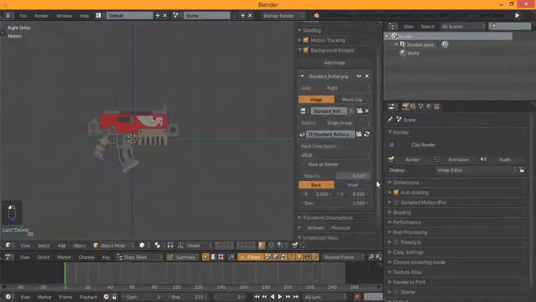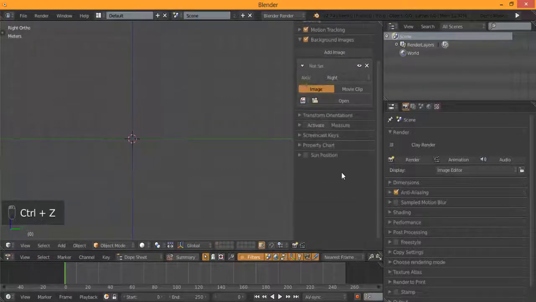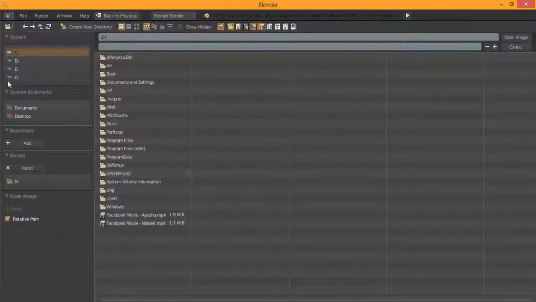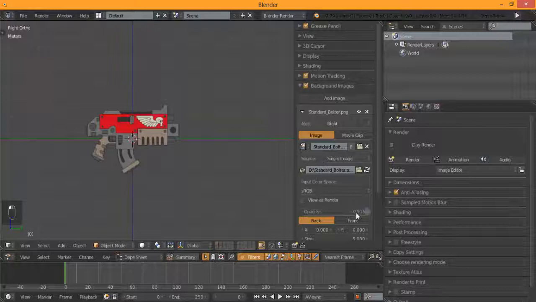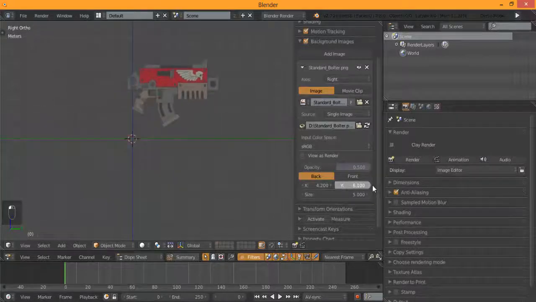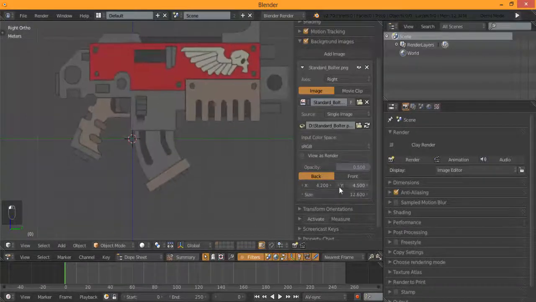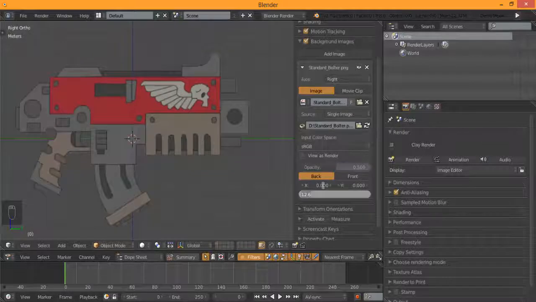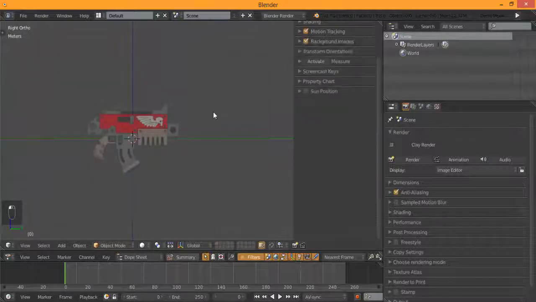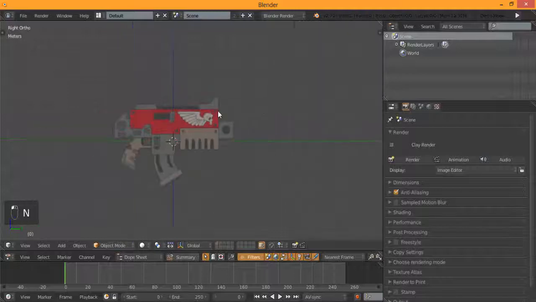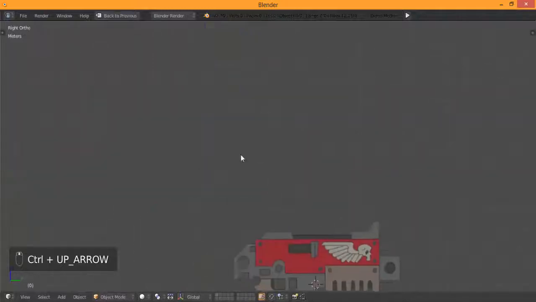I've got further options down here. I can change the opacity if I want. I just undid everything. I can change the opacity. I can change where it is, its position, where the image is placed in my screen space. And of course the size. So I'm going to put everything back to where it was originally. This is it. Close my property bar. I'm then going to hit Ctrl up arrow to maximize my viewport so that I have plenty of space and room to work with.